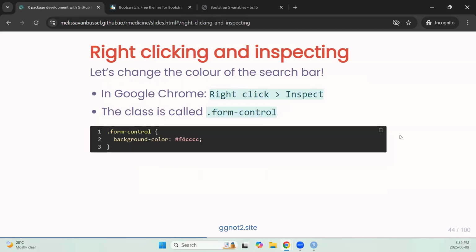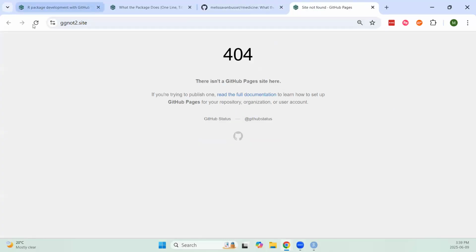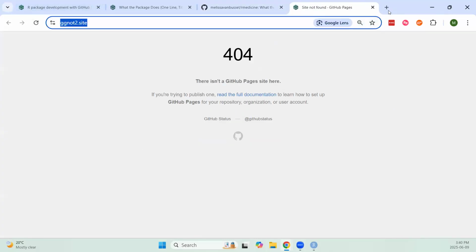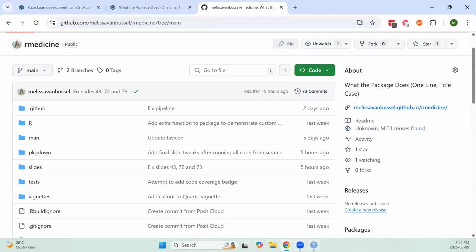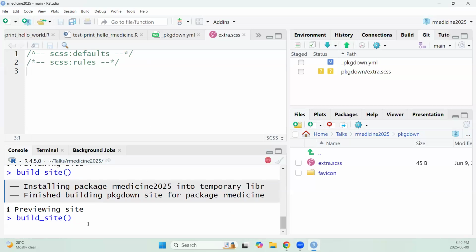Okay, so typically the strategy that I use when I want to change something on my website, but I don't know how to change it, is I will and run build site again so that I can actually have the site open.